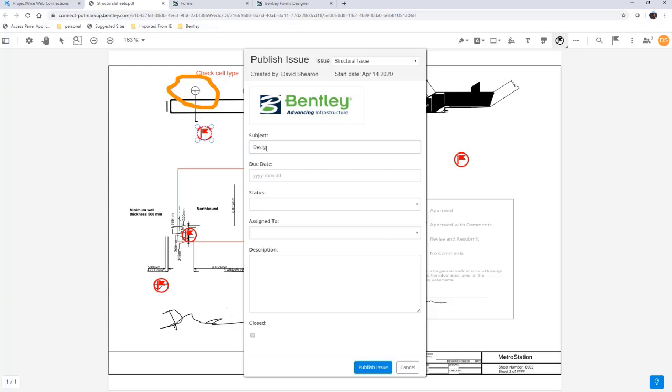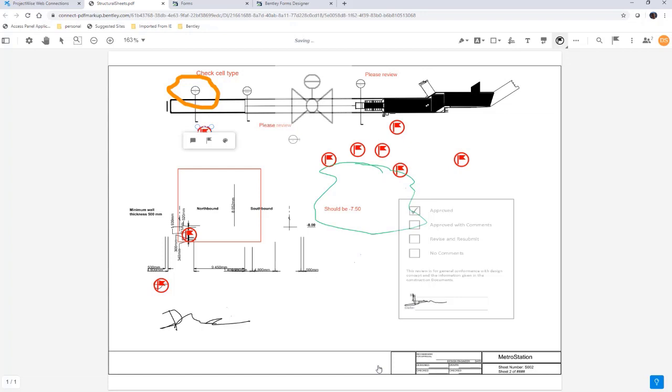So I could then go in and type the subject. Maybe I'll say there's a design problem. I'm going to say that's due next Wednesday. The status of it is currently, I'm going to say open, and then I'm going to assign that to someone on the project. So I'll assign that to my colleague Mark, for instance. And if I want, I could put something in the description field. Maybe, are these the correct sizes, as an example. And then I can go ahead and publish that issue.